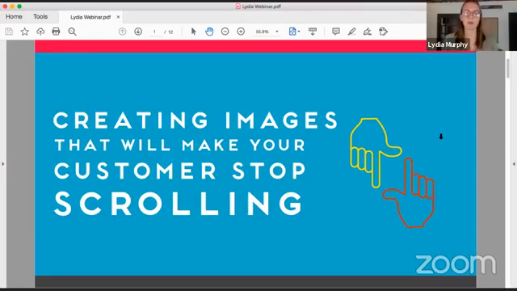Tip number 2, color me impressed. You want to have a color palette that you use consistently across your visual media. That doesn't mean that every single color in your color palette has to be on every single piece of content, but just to have that laid out so that you are creating a consistent brand.